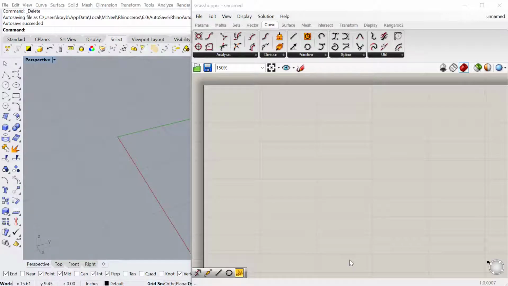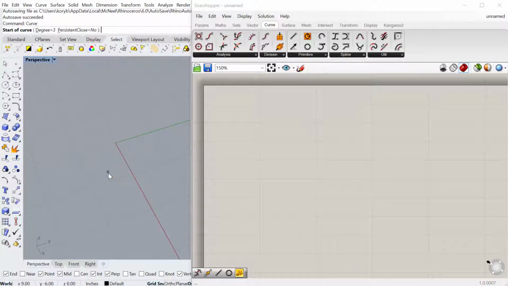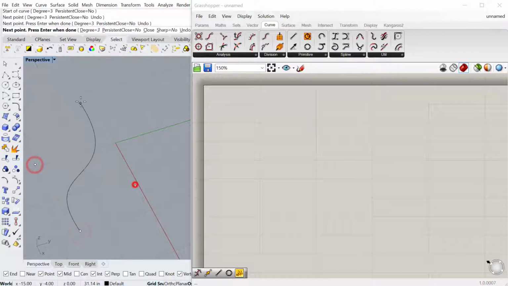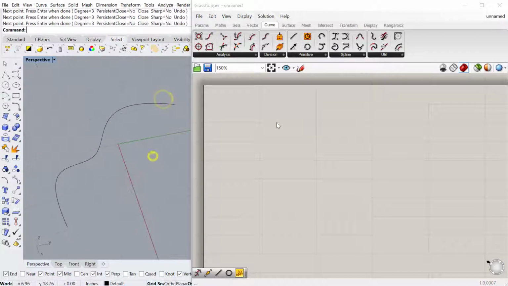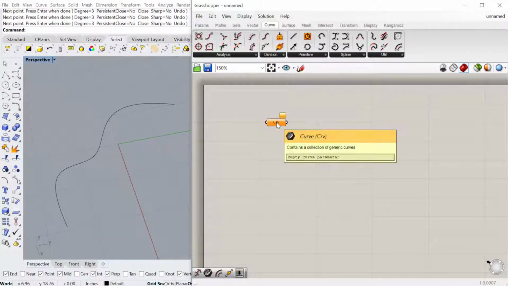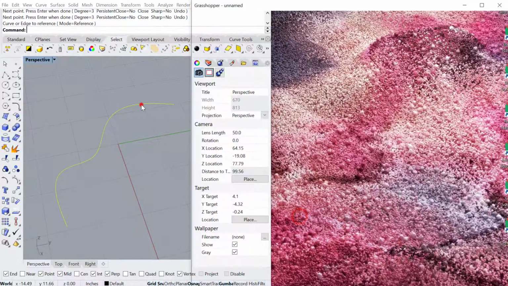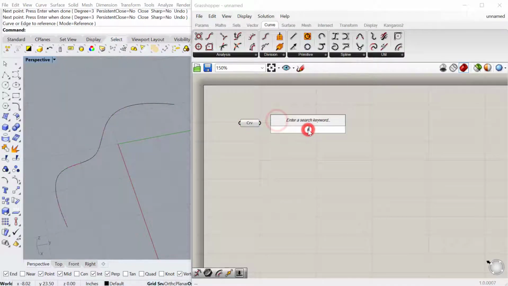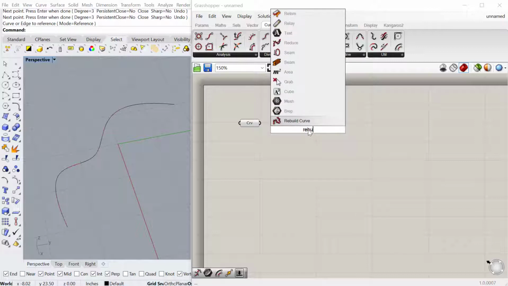So in this tutorial, we're going to look at a few of the most commonly used curve operations in Grasshopper. So I'll start by just making a curve in Rhino, and then we'll bring this curve into Grasshopper. And the first one we'll look at is the rebuild curve.